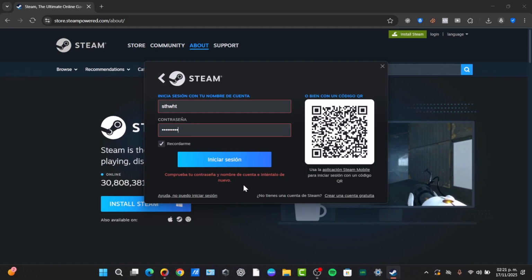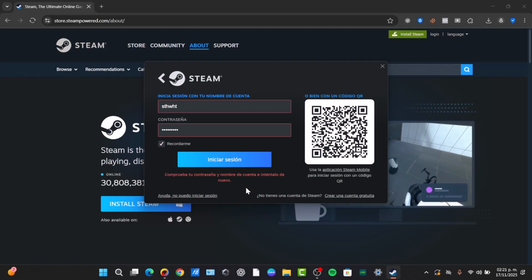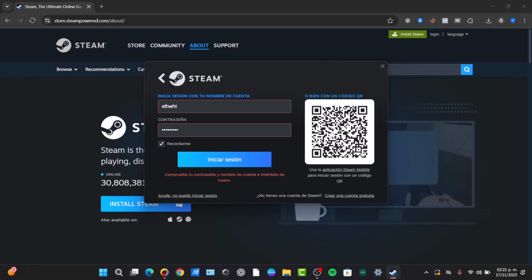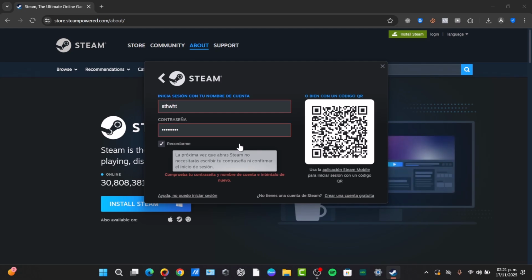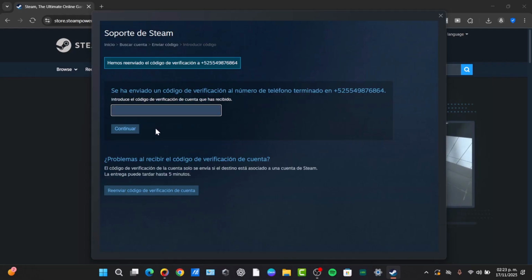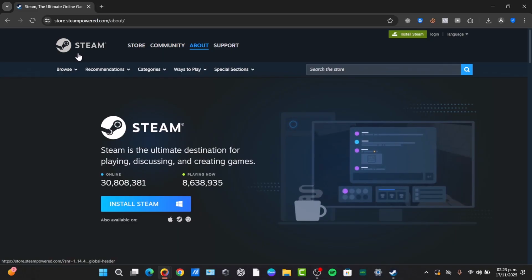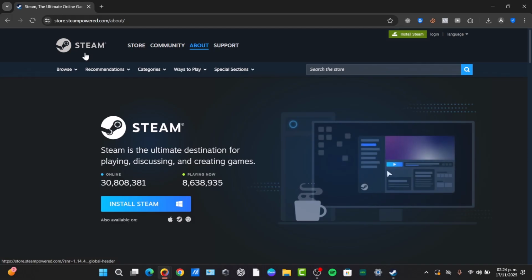And now just a quick piece of advice: if you already have Steam on your mobile, for example, what you can do is just scan this QR code, so you are able to add your account directly into Steam. Now I'm not going to focus a lot on signing into Steam because I think I have a little bit of a problem with my account, but basically you will be now inside your Steam account.